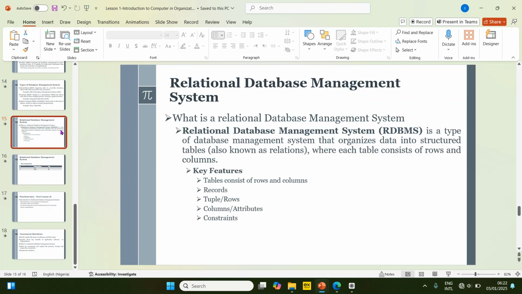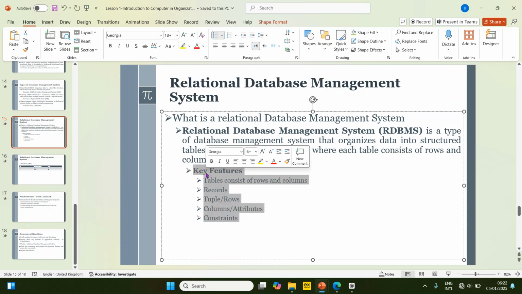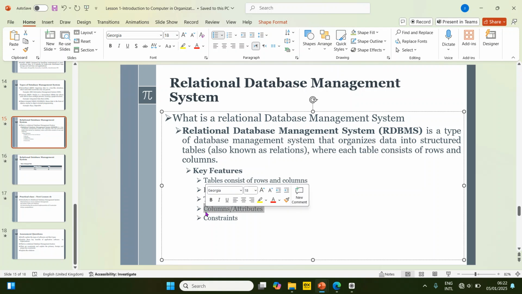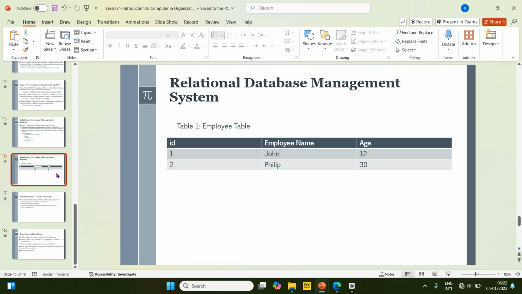But let's understand the constraints here so that when we look at the practical implementation, we're going to understand what that does. So I've explained records, I've explained tuple rows, I've explained column attributes, then these constraints. Now there are so many constraints in this, right? There are so many constraints.